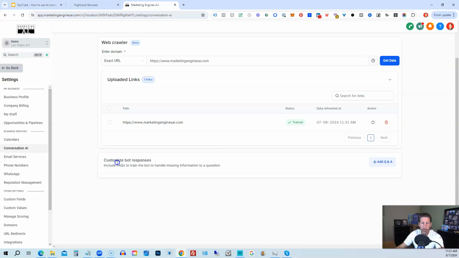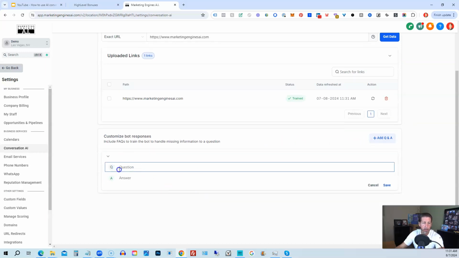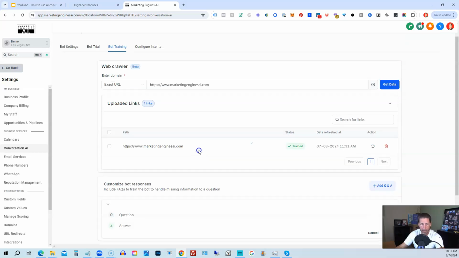Then what we can also do is customize bot responses by including FAQs to train the bot to handle missing information for a question. So you just click this plus Q&A, you enter a question, you enter an answer, and you save it, and you can continue to add as many of those as you like.